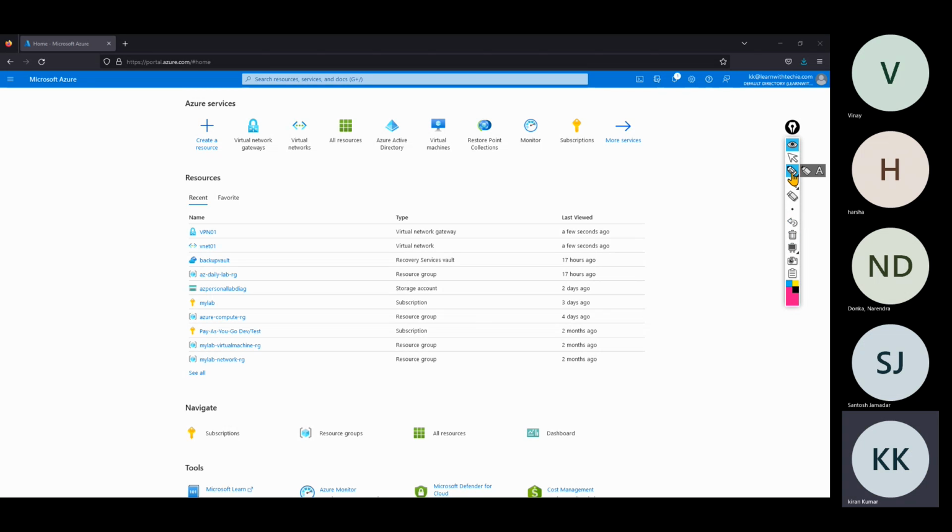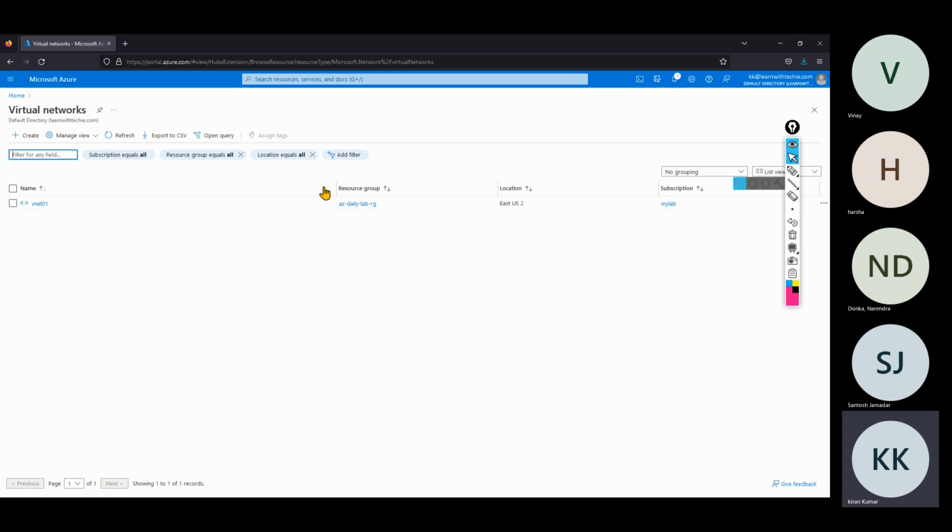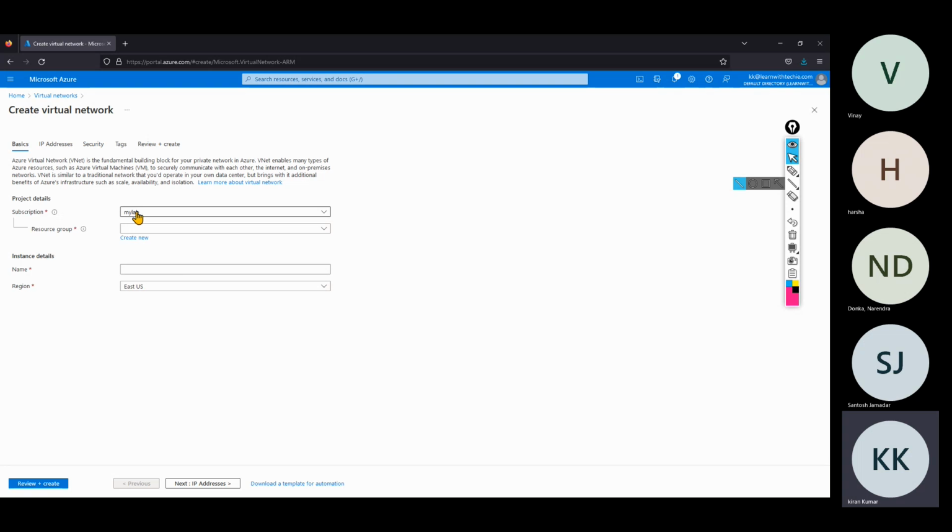So let's jump into the practical. For on premises, I don't have any on-premises data center. Due to that, I'm going to deploy one virtual network with a Windows server, which I'm going to use as a VPN. So let's try to deploy it.